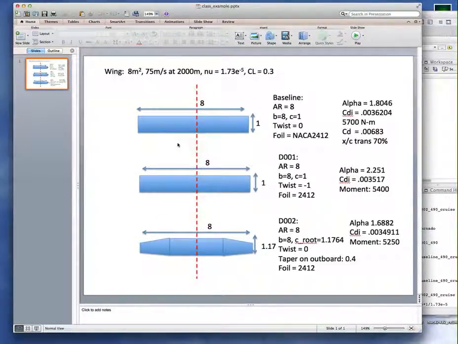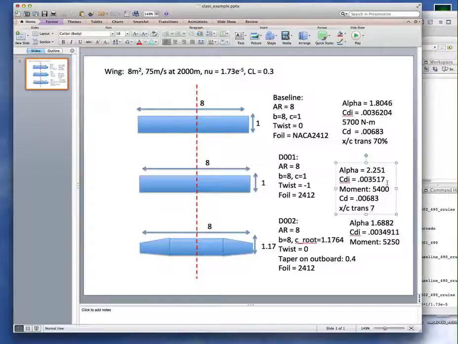Let me go back. Now, our other wing, this wing is no different. The chord's the same, the Reynolds number is the same, the lift coefficient is the same. So the CD for this one is also going to be exactly the same. We're not changing anything. X over C trans 70%.